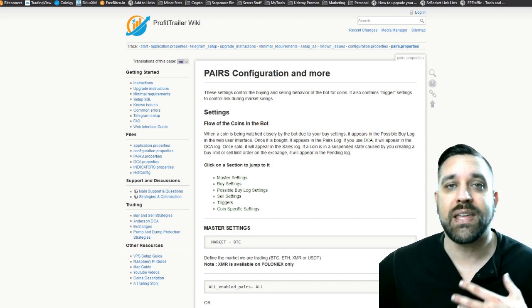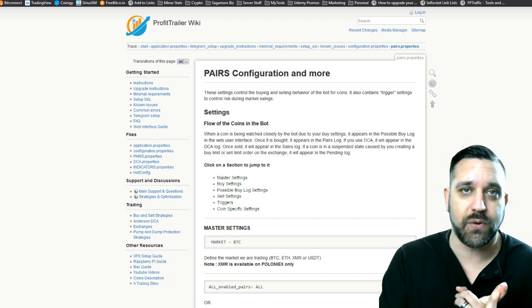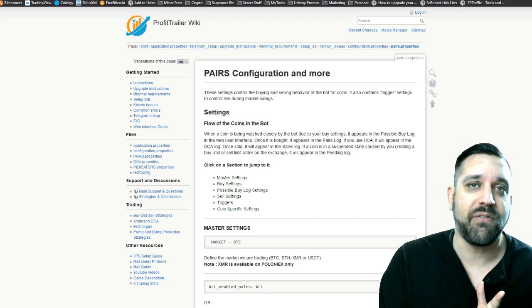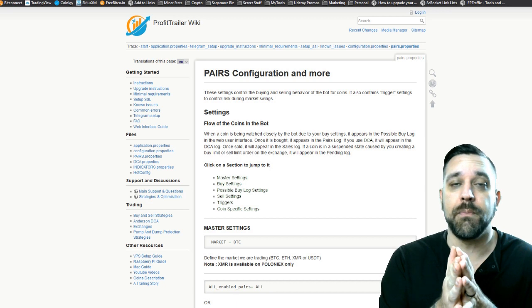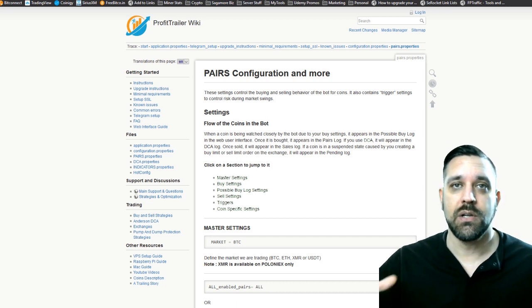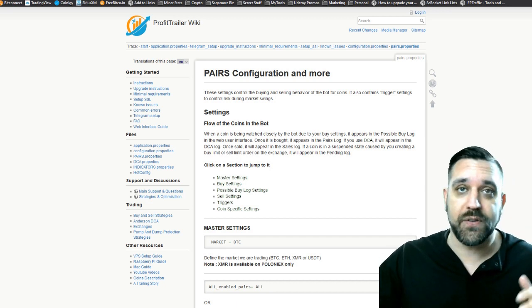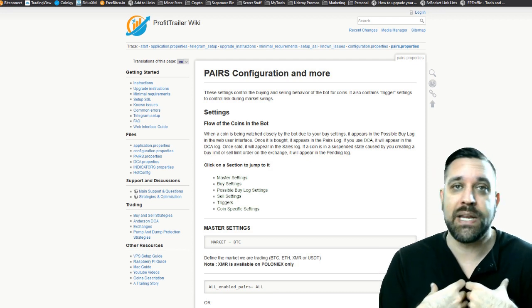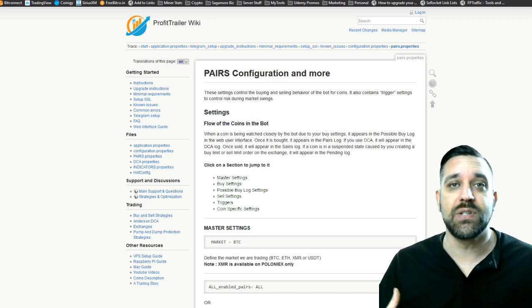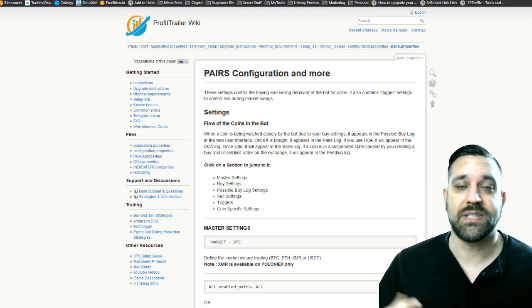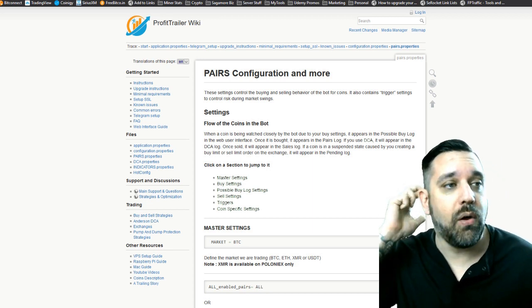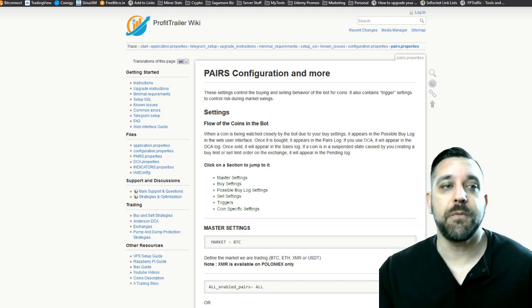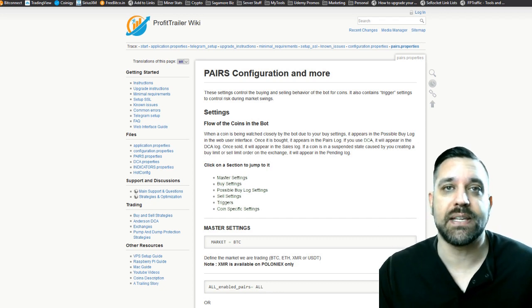Keep in mind, I do not own Profit Trailer. I do not own Profit Feeder. They are owned by completely separate entities. One group built Profit Trailer. Another group built the add-on, Profit Feeder. I am neither. I'm just somebody who uses it, loves it, and promotes it. That's it. I've had quite a few people come to me recently saying, hey, man, I bought this, but I still didn't get my license.